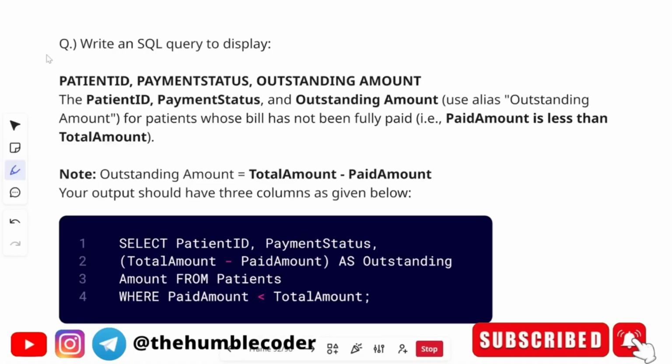Okay, so we have this question: write an SQL query to display the patient ID, payment status, and outstanding amount. Use the alias outstanding amount for patients whose bill has not been fully paid, that is, the paid amount is less than the total amount. Okay, so this is basically the question that is given to us. One note is also given to us: outstanding amount is equal to what? Total amount minus the paid amount. So your output should have 3 columns as given below. Basically these were the 3 columns.